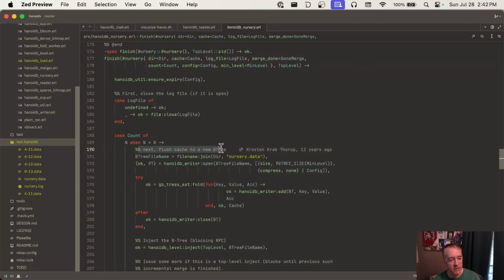Okay. So this is flush the cache to a new B tree. This is writing nursery.data, which will then get renamed when it's passed to the first level, the top level. And then, okay, right here, open this file with this file name. And this is the size. So looking at the min level, this is the size of the number of entries.